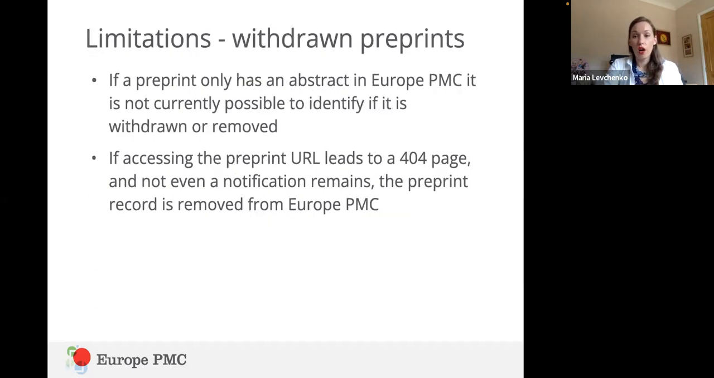So what are the limitations to identifying withdrawn preprints? The obvious limitation is that if a preprint only has an abstract in Europe PMC, and that is all preprints that are not COVID-19 related or not supported by a Europe PMC funder, we cannot identify if it has been withdrawn or removed, because as I mentioned, that information isn't easily available through a centralized service like CrossRef.